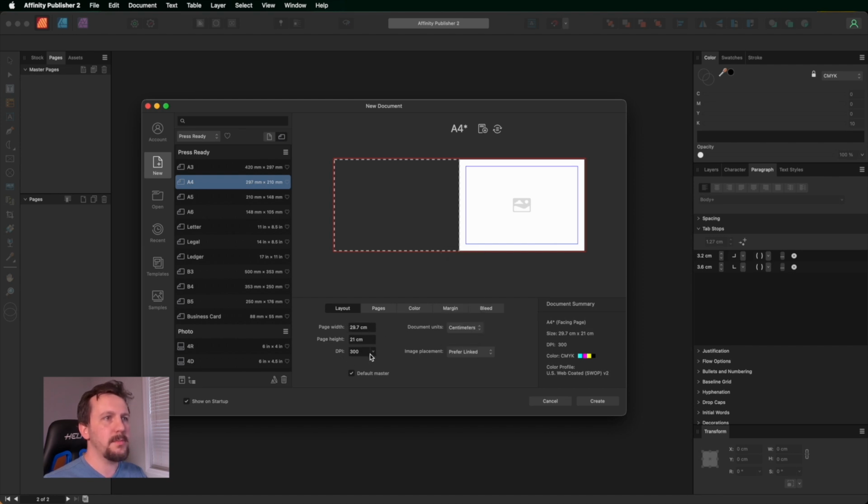I'm going to leave the DPI set at 300, and this is going to control the resolution of any images or other raster graphics that we put into our document. Having it set at 300 makes sure that all of our images will print out nice and crisp, and we won't have any pixelation or blurriness when it goes to the printer.